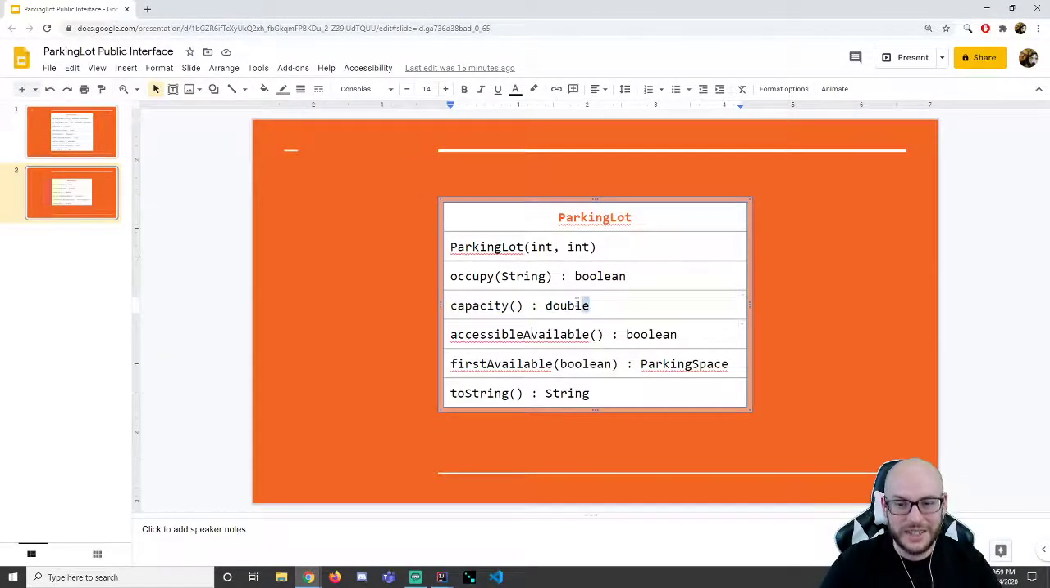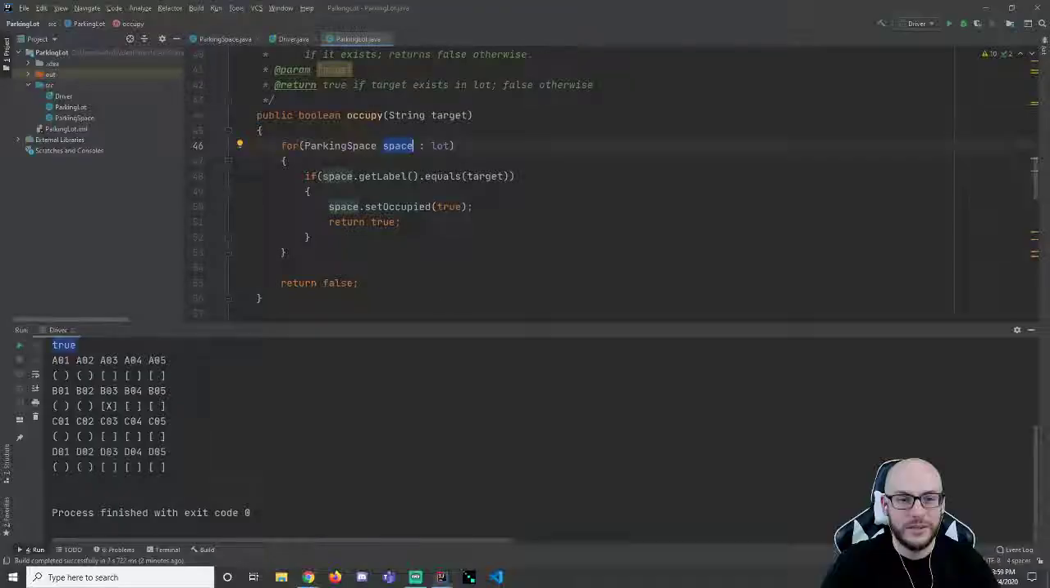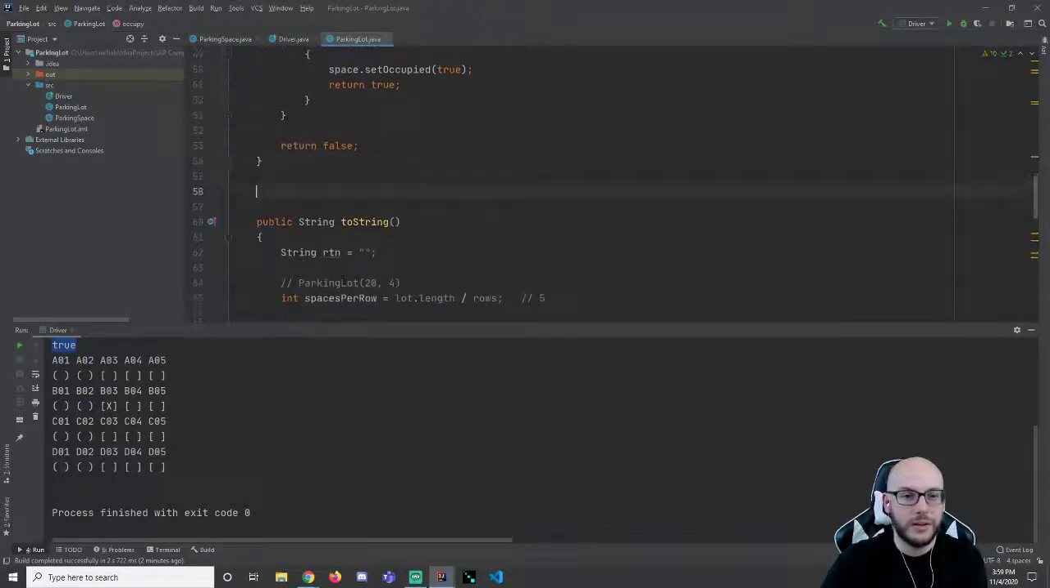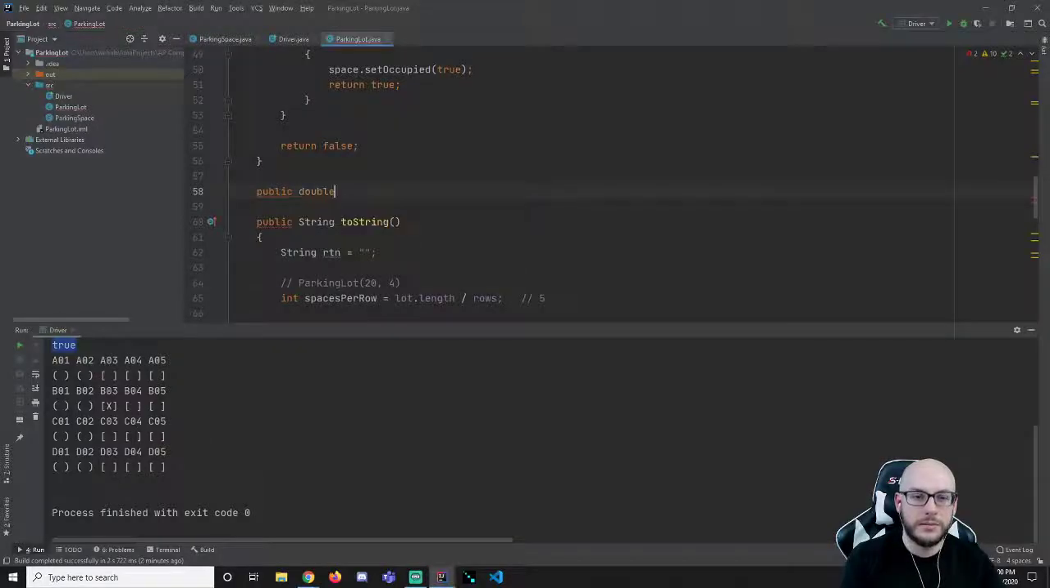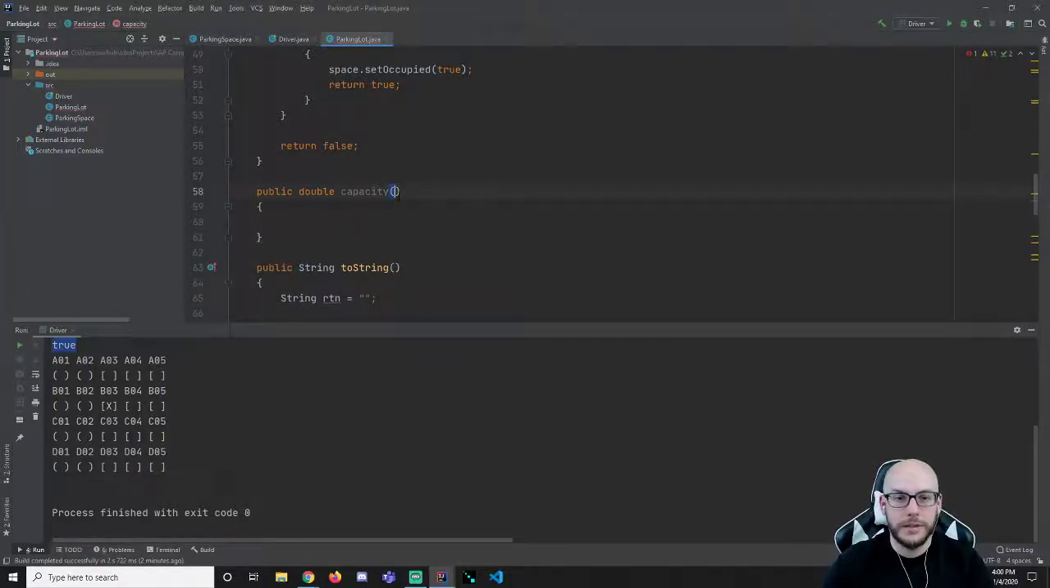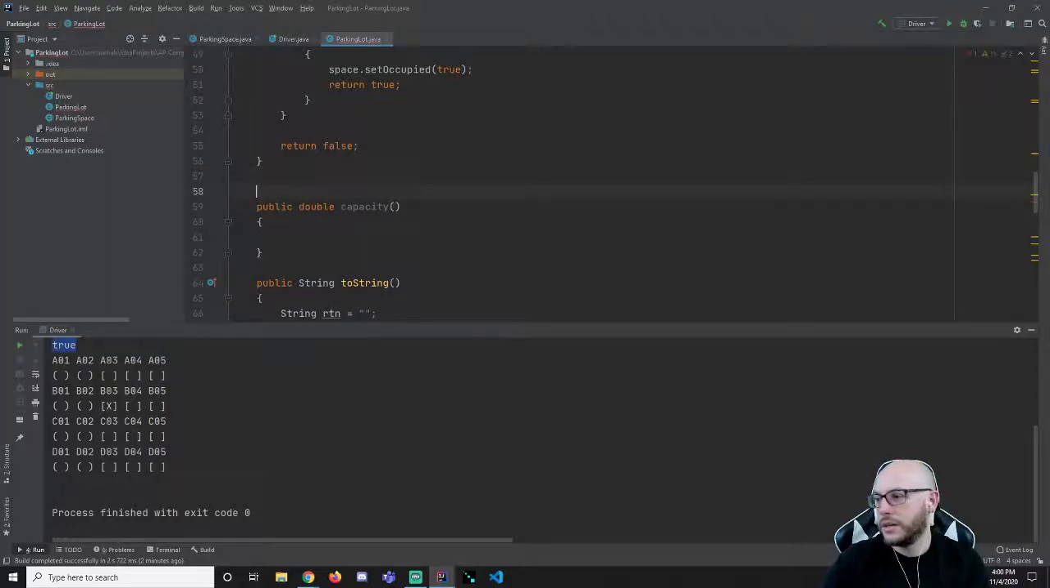Back to our capacity method. I want to take this signature and turn it into a method header. Doesn't matter where it goes. I'm going to put it after my occupy, but we got public double capacity, and we don't need to take in any parameters. Let's see what capacity does.